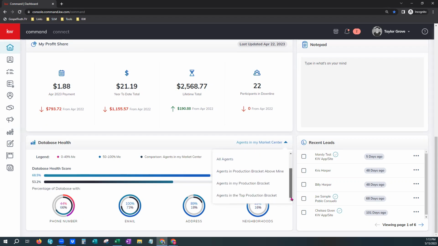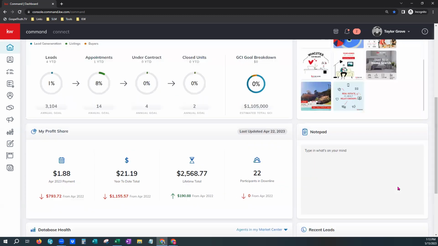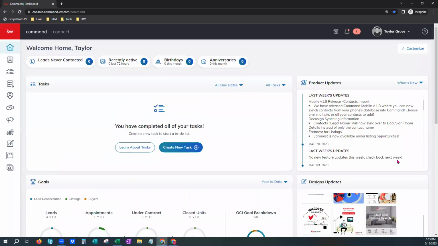It gives you several filter options right here again under that carrot. Remember, get in the habit of looking for those carrots to find your editing ability or your filtering ability. And then over on the right are leads that come in. Now, again, you don't have to have all of this on your dashboard if you do not want it. You can come right up here to that action button that I was showing you earlier to customize.